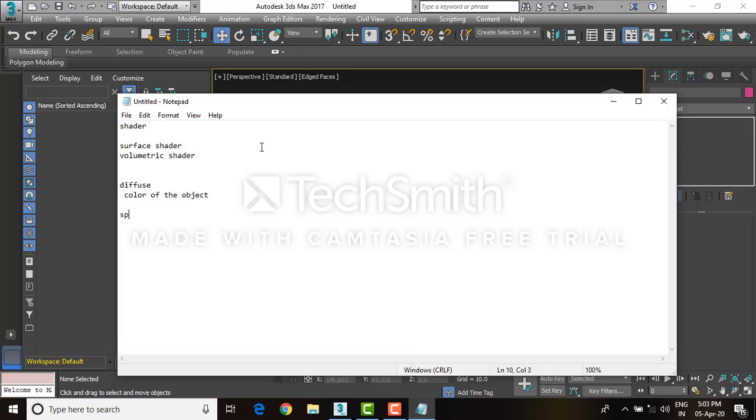Second option is specular. Specular is the glossy highlight on the surface. Then we have ambient. Ambient is the color on the darker side. Then we have reflection.